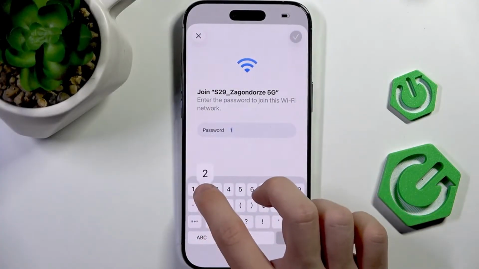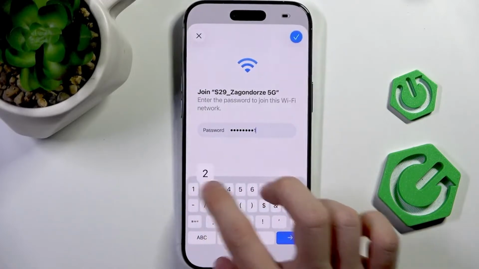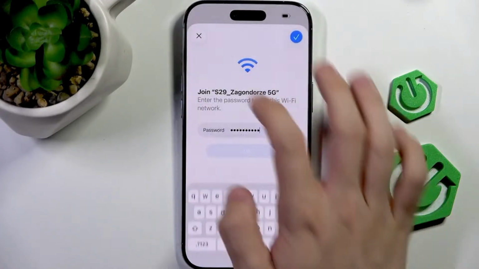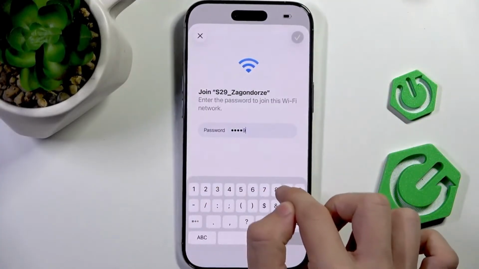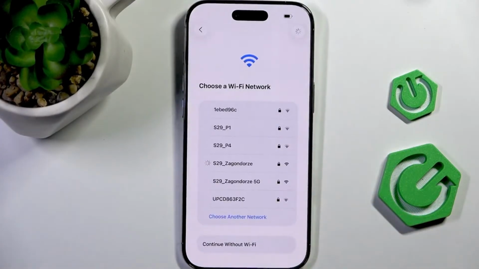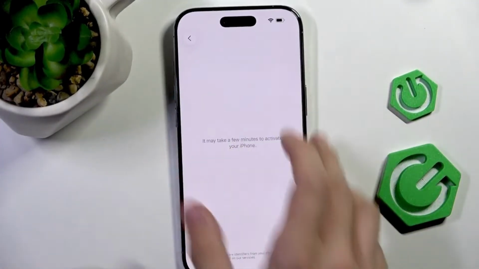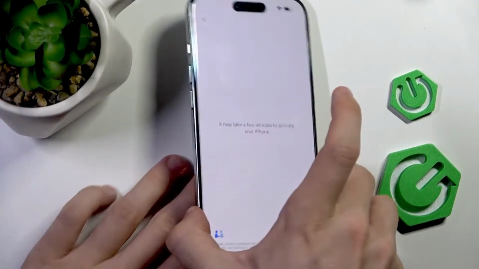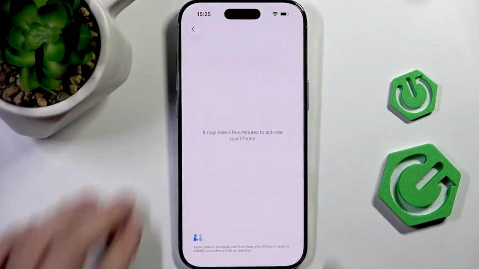What? I'm pretty sure this is the password. Okay, I'm gonna try a different network. Yeah. I'd like to put something underneath the phone so it's not wiggling that much. And now it'll take a moment.